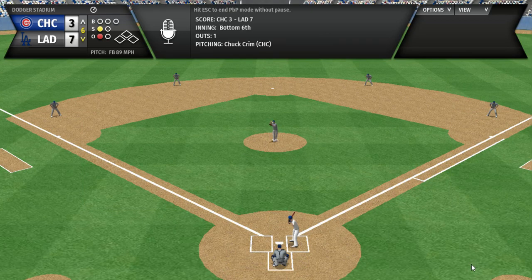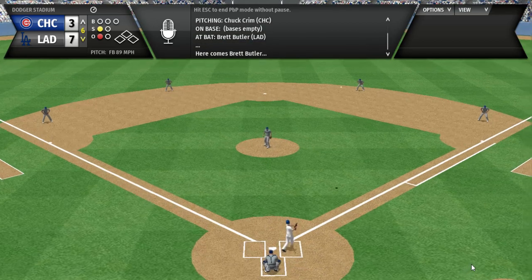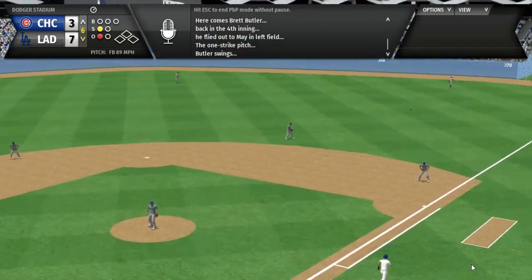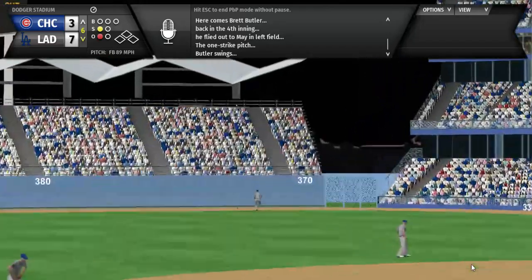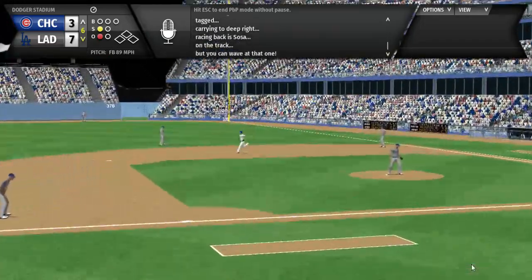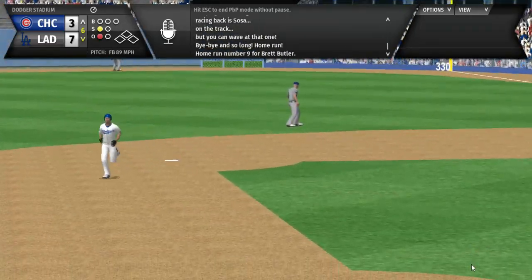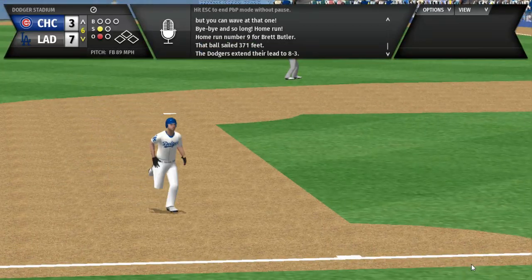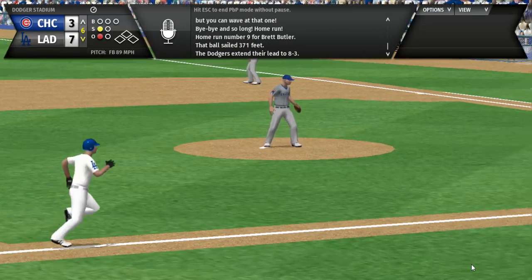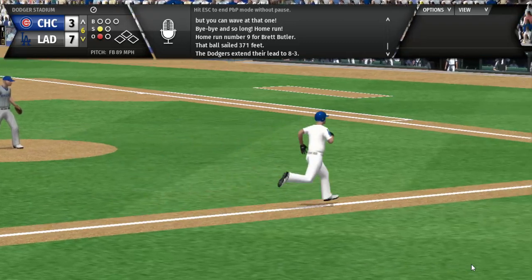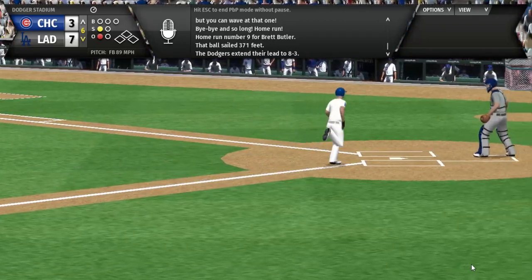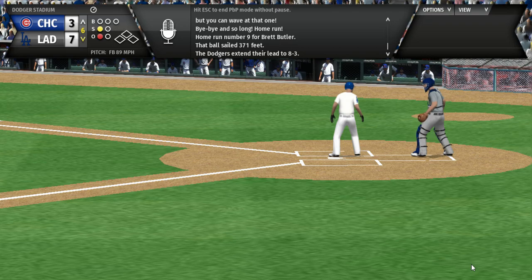Bottom of the 6th, 7-3 Dodgers. Krim still pitching to Brett Butler, and he blasts one to deep right field, just inches over the wall. That's his 9th home run. Wow, 371 feet. The Dodgers take the lead up to 8-3. You don't see that very often. Brett Butler with a solo shot.